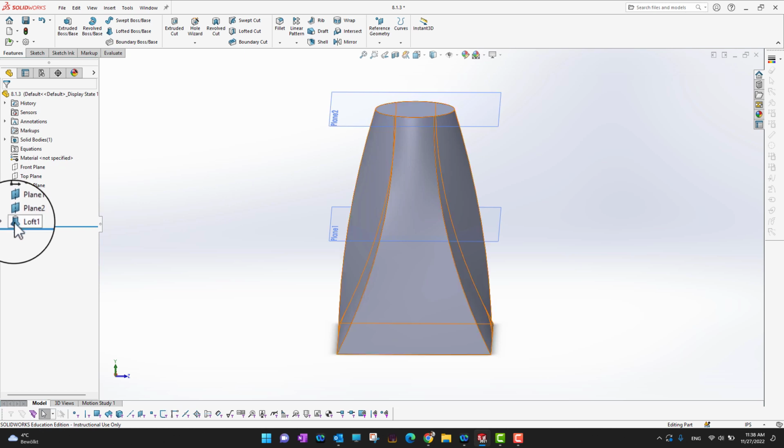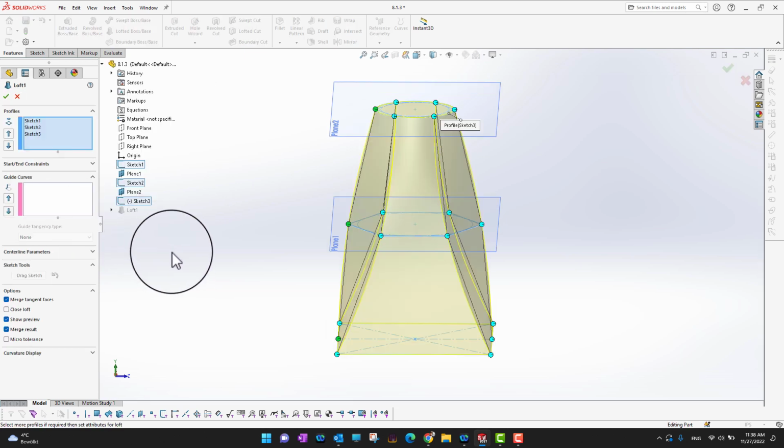So let's go and edit the feature. As you can see, there is a guide curve. What we can do is make a guide curve externally, and then we can control the lofted command by the external sketch. So let me show how we can do that.